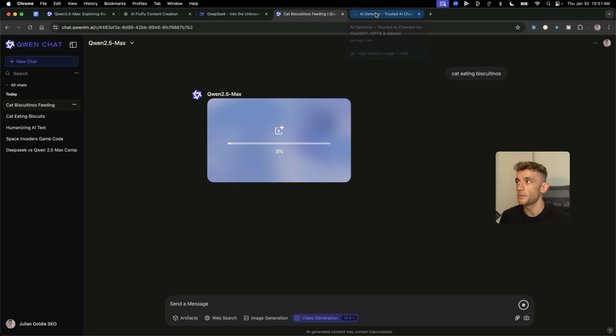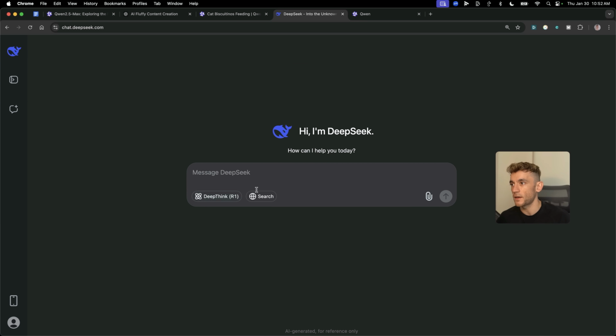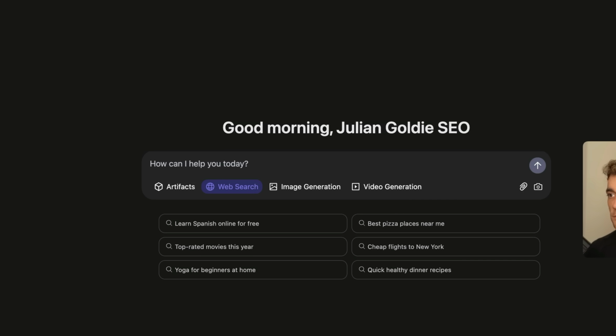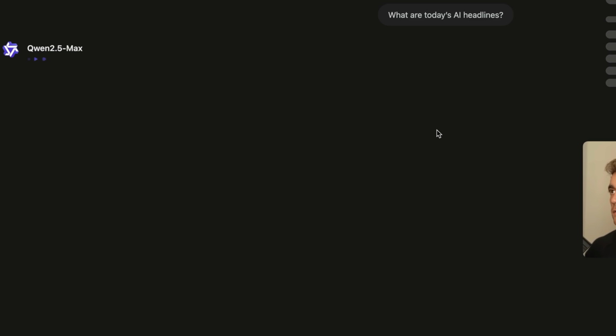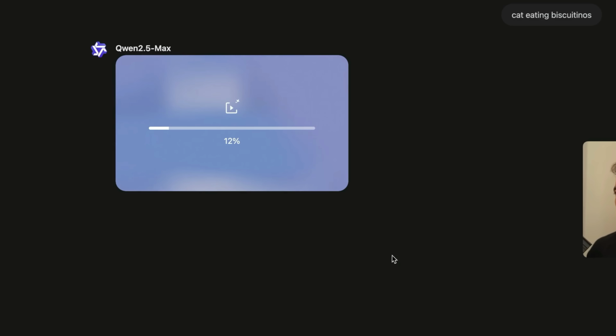Whilst we're doing that, let me open up a new tab of Qwen 2.5 Max. We'll start a new chat here. And what we're going to do now is test the search version of both, right? So both of these can do web search. What I'm going to say now is, what are today's AI headlines? And we'll plug that directly into Qwen 2.5 Max along with DeepSeek, and we'll see what we get back. Now, the biscuit video is still generating, so we'll come back to that in a second.